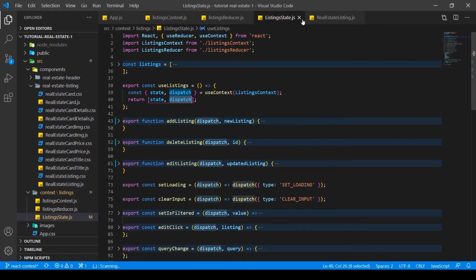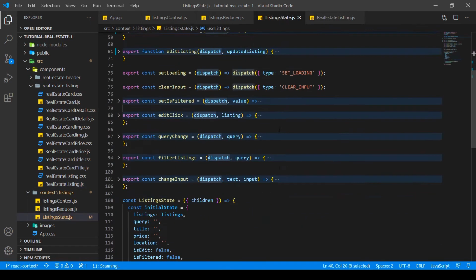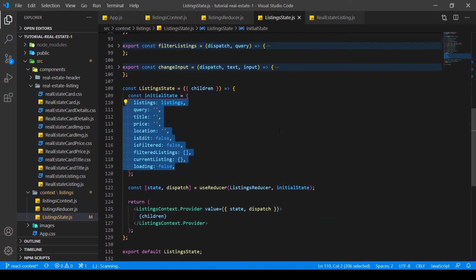So the state and dispatch, we just rename them here to listing state and listings dispatch, which again are from useListings. The listing state, we take that and we use object destructuring here to take out the states we need. So this is the listing state, the reference for this one here. And then we destructure listings, query, filtered listings, isFiltered, and loading, which are all states from our listing state. So all states from in here.